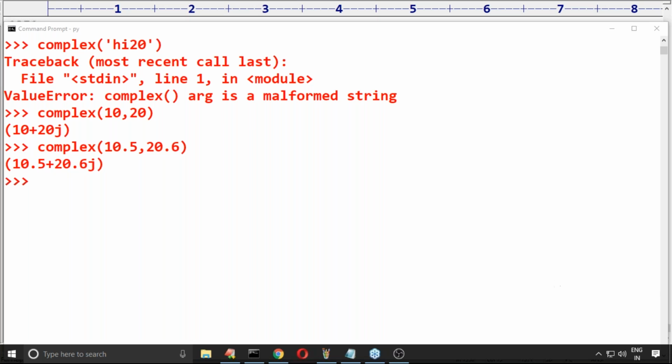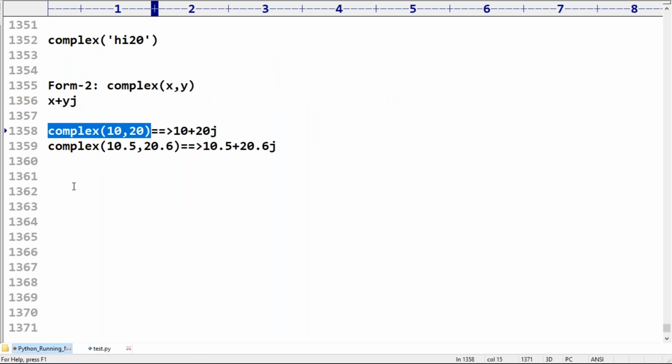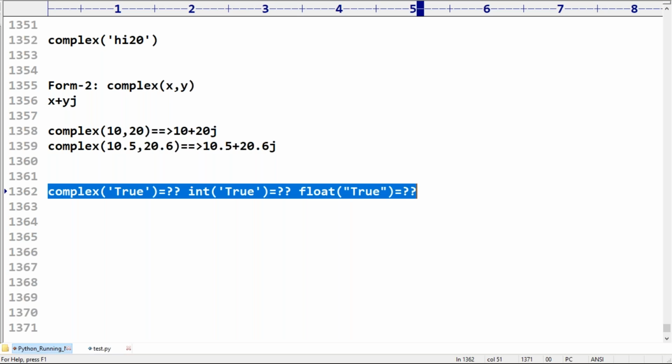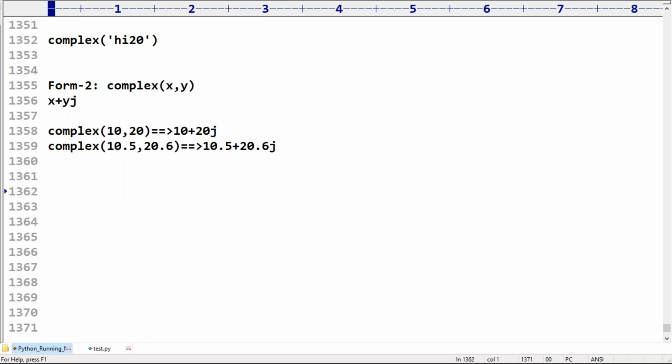Someone is asking about this. What will happen here? Complex of true. It is invalid, because it is treated as the string "true" but not a Boolean value. This string internally does not contain any int value. That's why the problem is going to come. Here also same story. In all these cases, we are going to get a value error.